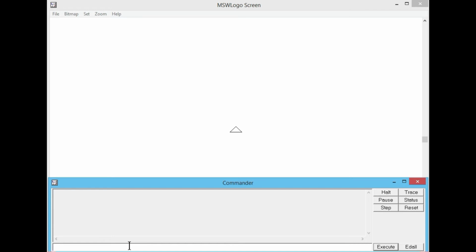So first of all, let's write FD for forward space 100. The logo turtle will move 100 steps forward. Press enter. So now let's write the pen up command PU and then press enter. Nothing will happen. Now if you type forward again, for example forward 20 and press enter, you will see that the logo turtle will move, but it will not leave any tracks or marks.